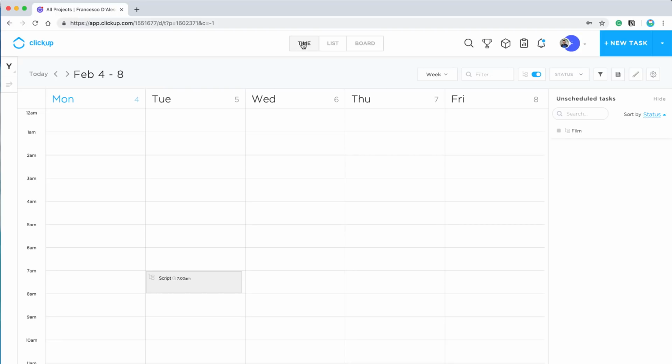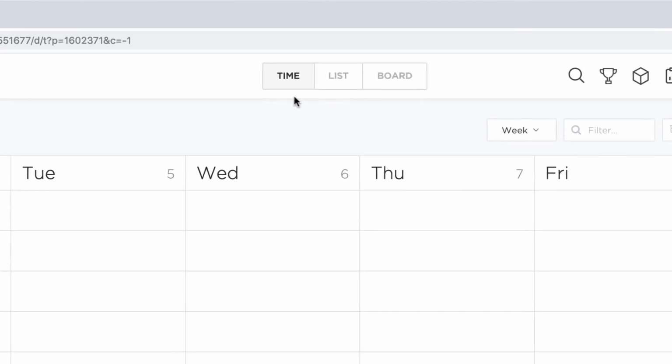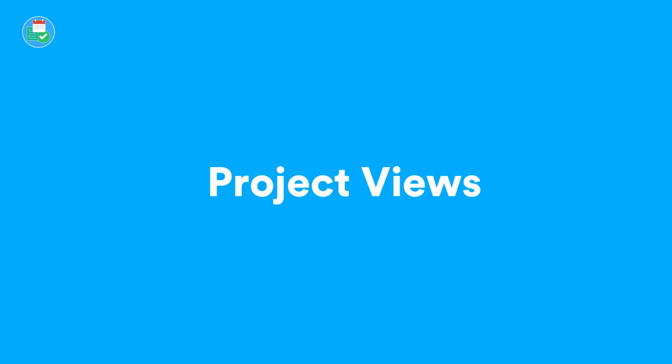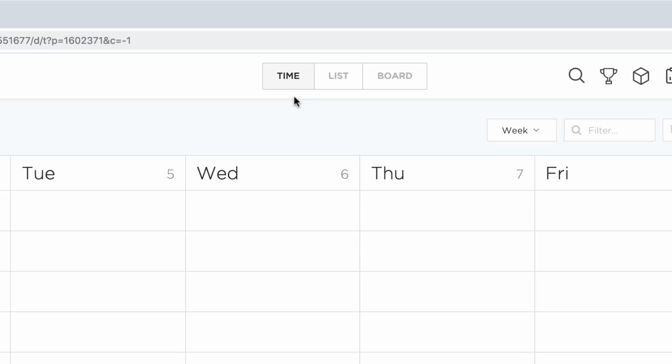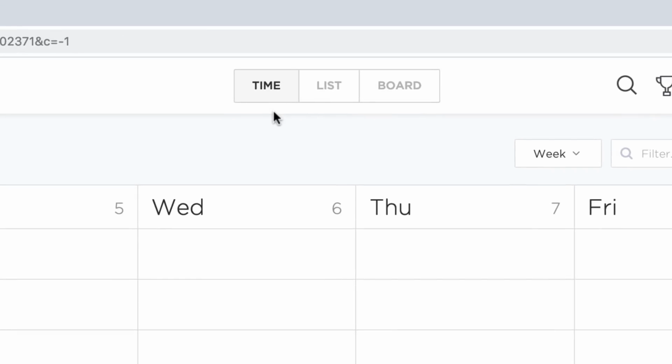So as you can see here up in the top area, you've got time, list and board, and these are your different viewing options. What's quite nice about this project manager is, very traditional to project management applications, it has lots of different views, allowing you to do a lot more with your tasks and projects.